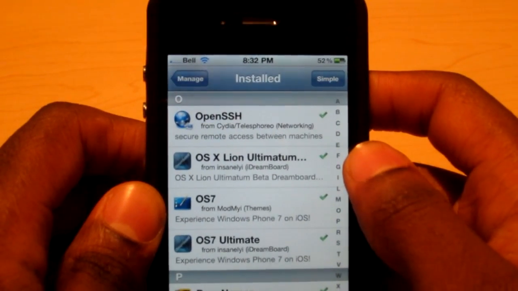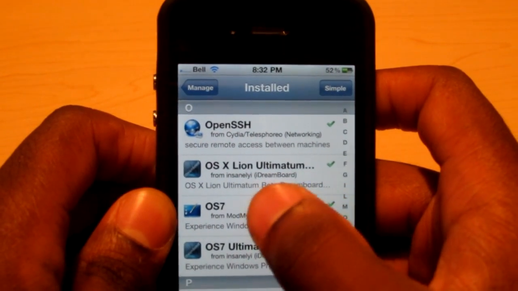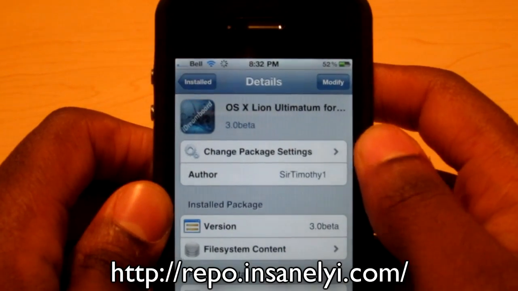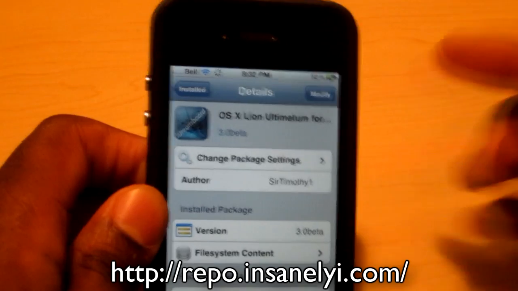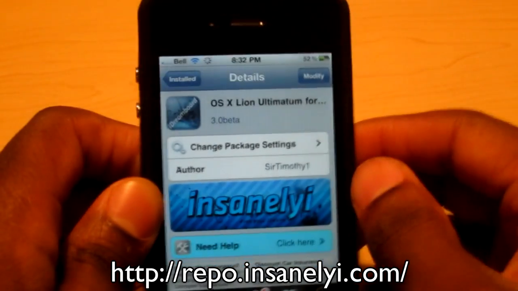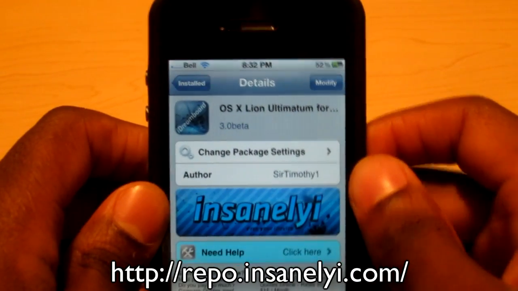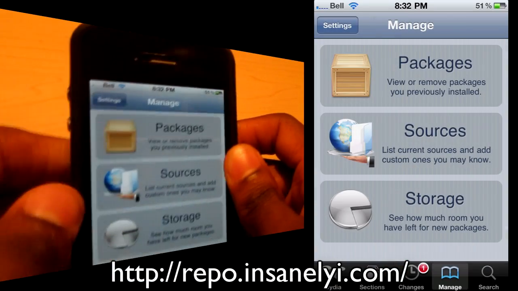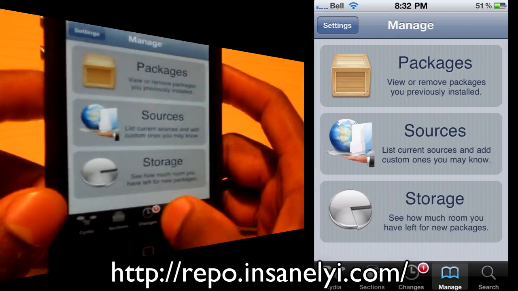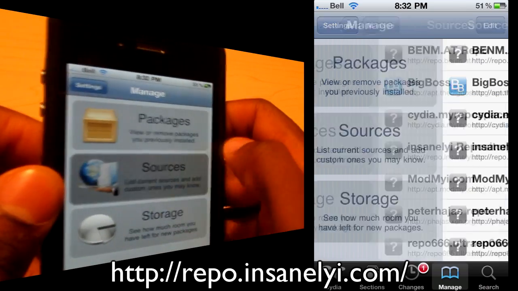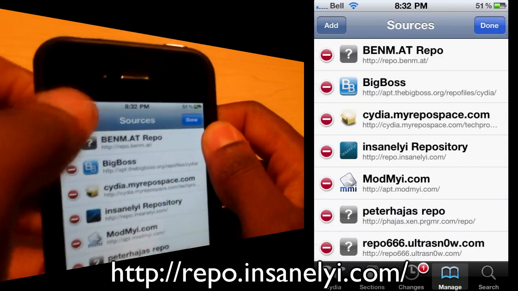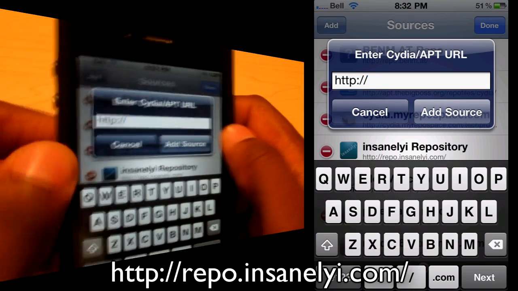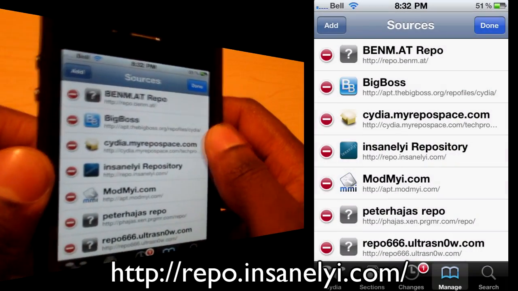So first you want to go ahead and search OS X Lion Ultimatum, and you do need to have the Insanely I repo to do this, so I'll leave the Insanely I repo link right there at the bottom of the page. So go ahead and add that repo to your list of repos in Cydia, and I'll just show you how to do that really quickly. So what you want to do is click on Manage at the bottom here, and then click on Sources, click Edit, and tap on Add, and then just add that repo that you see at the bottom there and tap on Add Source. I already have it, so I'm not going to do that.